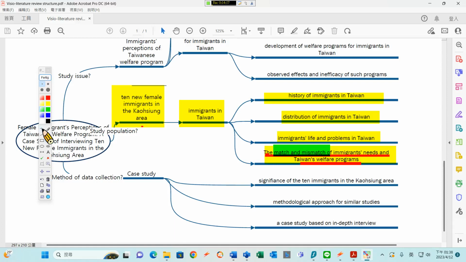So let's take a look here. Here is all discussion about immigrants in Taiwan, right? But let's see this one. The 10 new female immigrants in the Kaohsiung area. We have to identify the significance of the 10 immigrants in the Kaohsiung area. So basically here we have moved into the discussion of the research methods, the methods for data collection. See right over here, right?